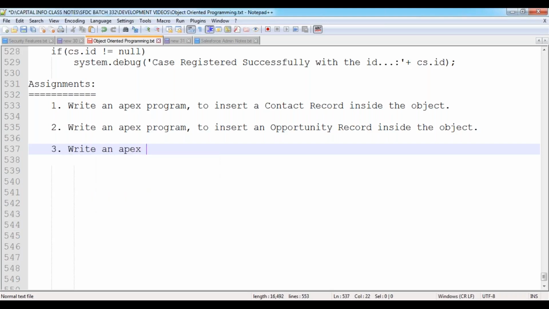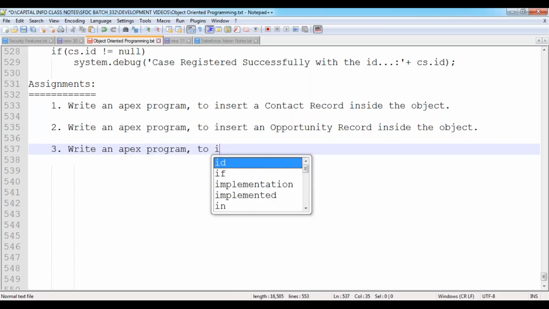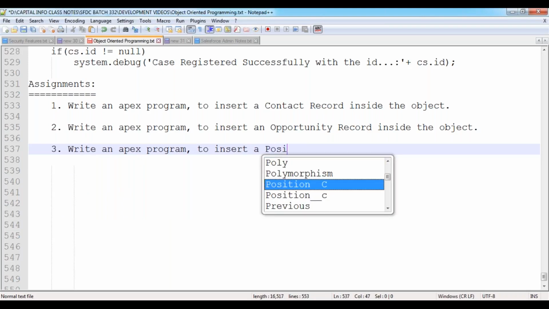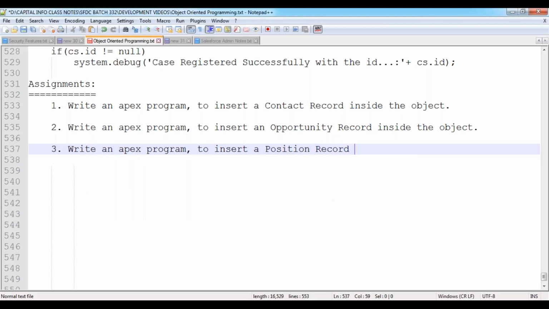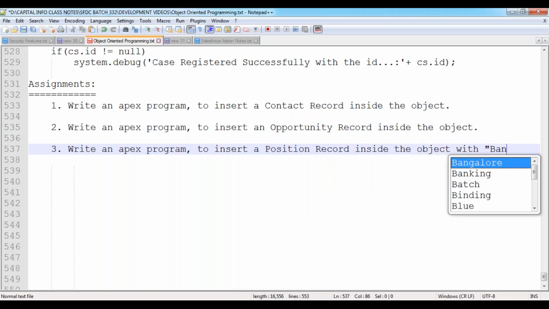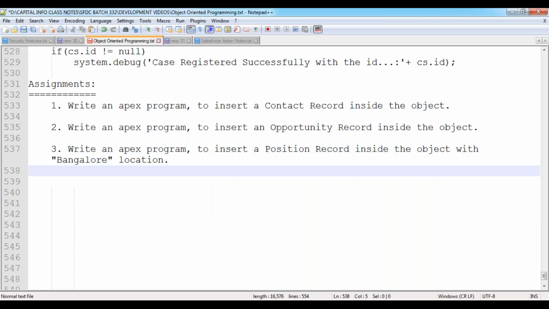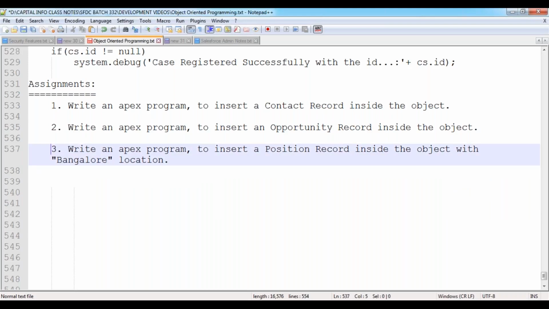Third one. Write an Apex program to insert the position record inside the object with the Bangalore location. What it means over here is, upon creating this position record, we have to supply the values, and at that time we have to give the location value as Bangalore.